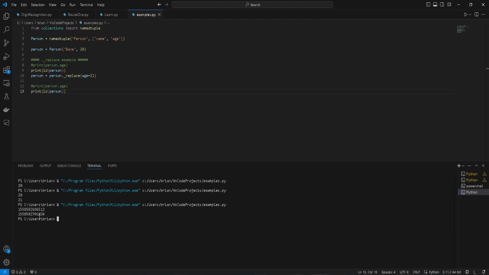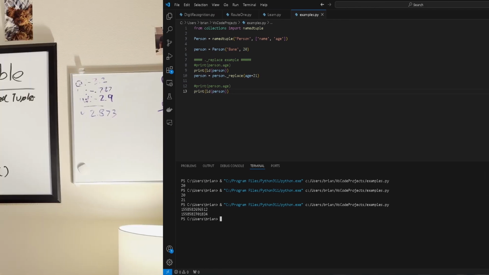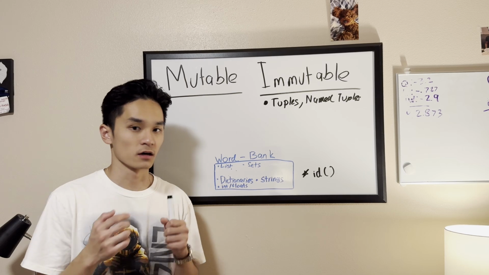Because the ID changed, it means Python had to create a whole new object for us, meaning it is immutable, and we were not allowed to change it, so Python basically just gave us a whole new person. Next up, we're going to move on to list.